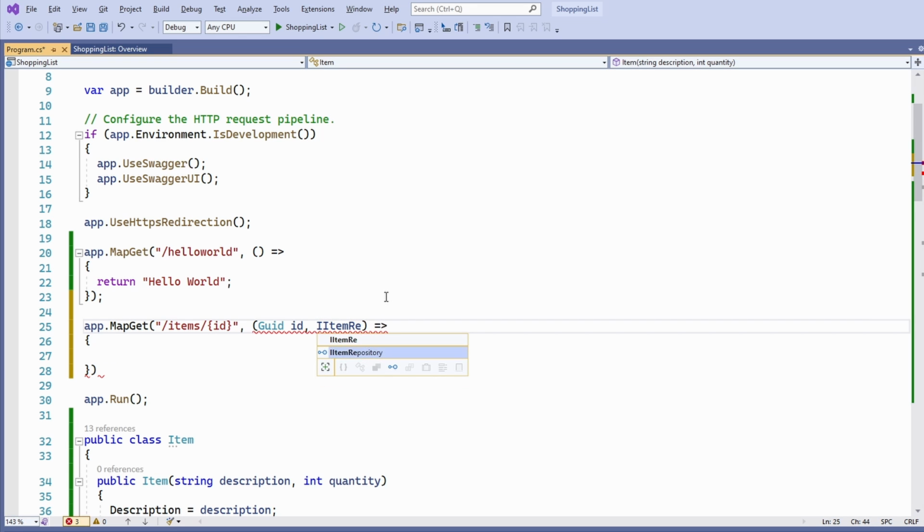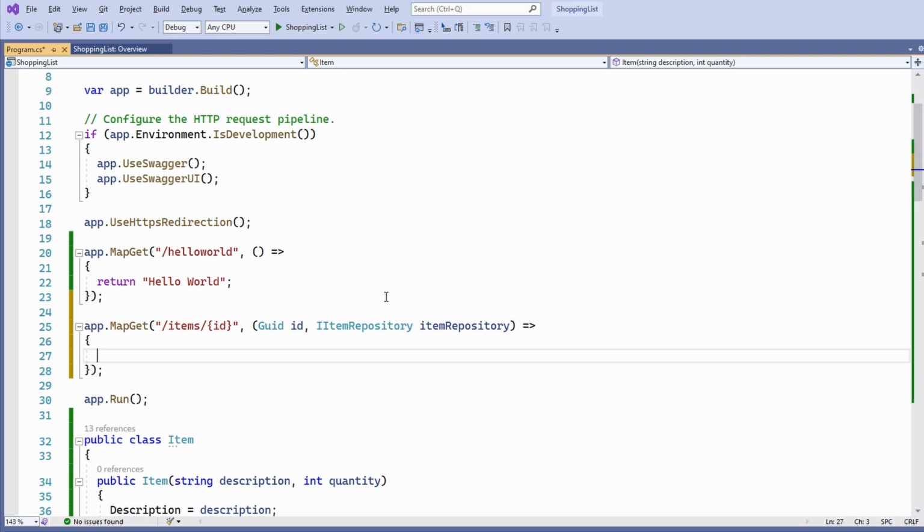As the second parameter, we use a parameter of type IItemRepository. We can use every type that we registered in the application builder before. It's how you can use dependency injection when working with minimal APIs. Within the method body, we use the item repository variable and we call the Get method and provide the id as its argument. Before we do another test, let's add a post endpoint to add items to our shopping cart.